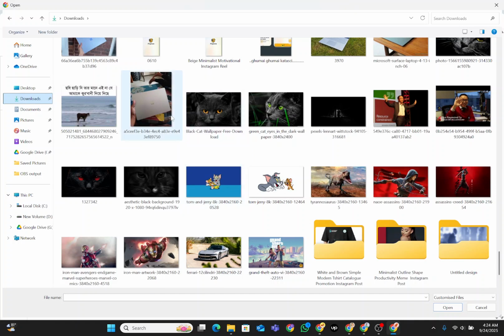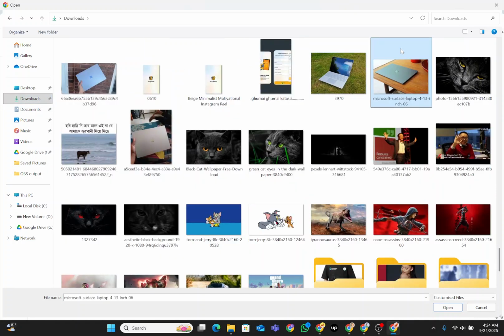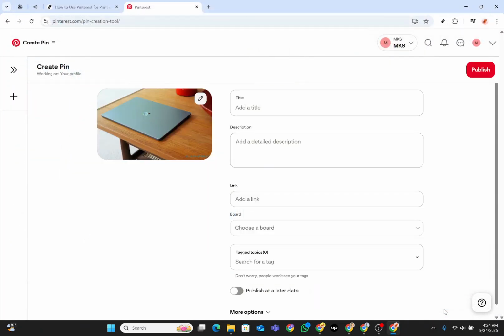In pin titles, descriptions, and alt text, use relevant keywords to improve the chances of your pins appearing in user searches. For example, replace generic terms like mug with funny coffee mug for teachers, gift idea. Additionally, include 2 to 5 relevant hashtags to further categorize your pins.